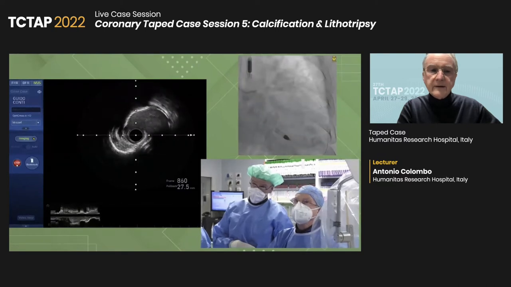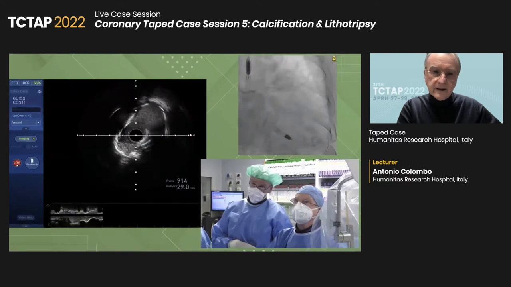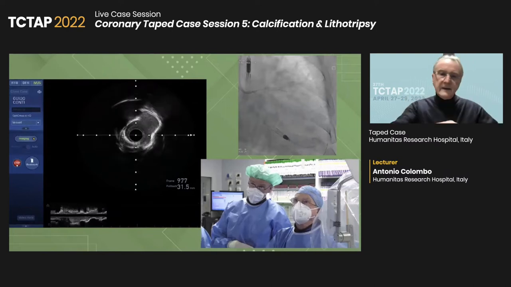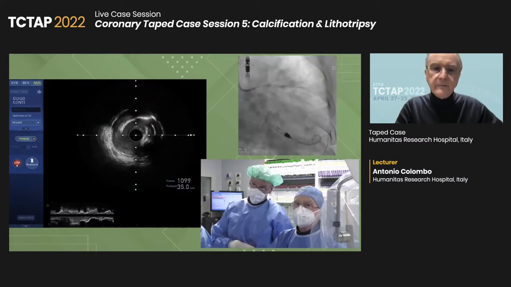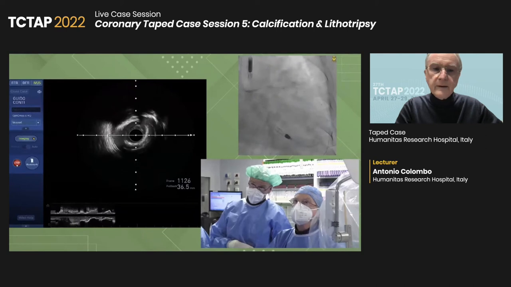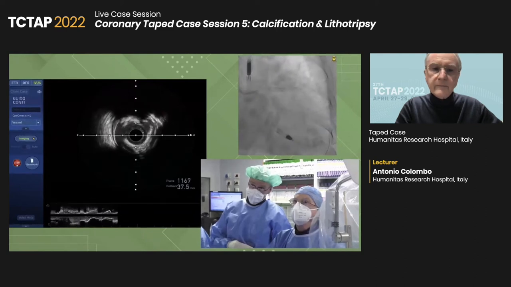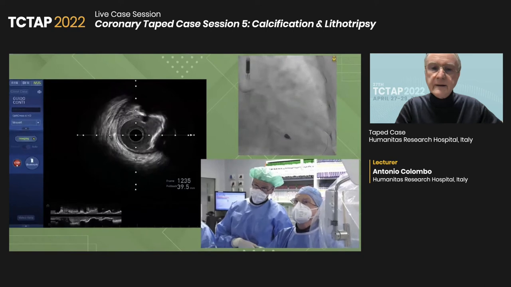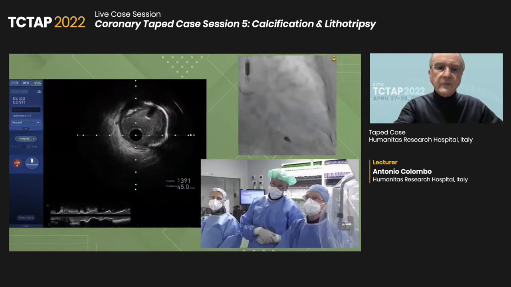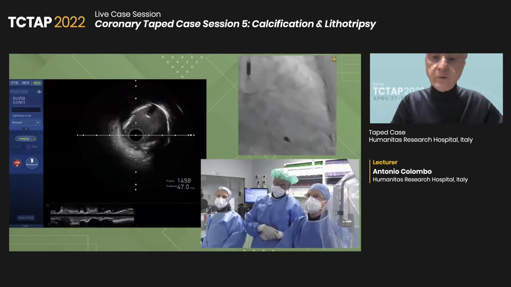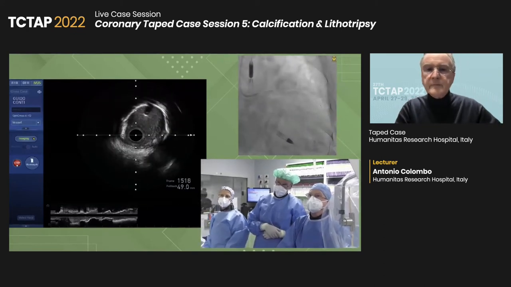It is not 360 degrees, but in some areas it is over 180, and you see various fractures. Here it is more extensive. Here is more. We are in the mid of the calcified lesion. So the vessel size is 1, 2, 3, almost 4 millimeters.